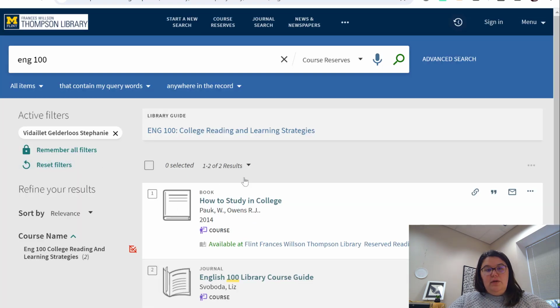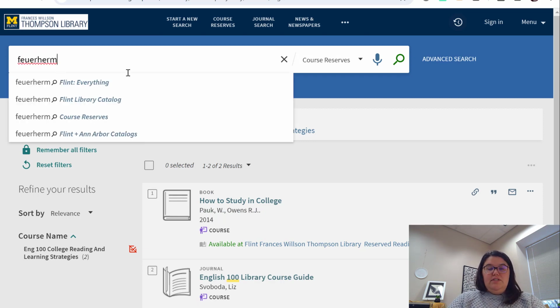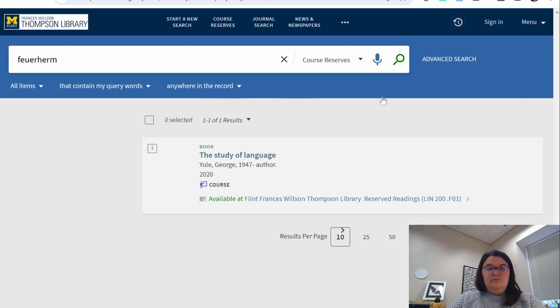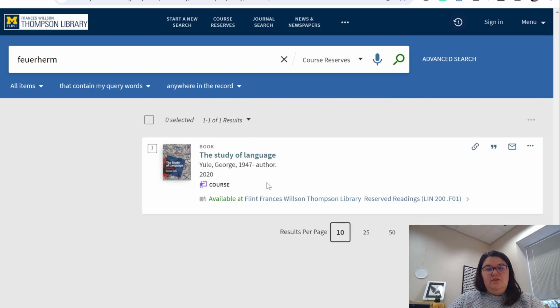So I mentioned that you can search by other ways too. So there's those filters there to get rid of the things that you don't want to see, but you could even just start off with a search as well. So by your professor's name, for example. And you'll see that Professor Feuerherm really just has one book on reserve right now called The Study of Language. And again, we see that it is available at the Francis Wilson Thompson Library. Now, say, for example, that we need to find something that is by its title.